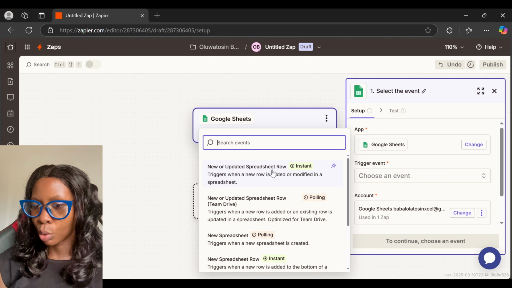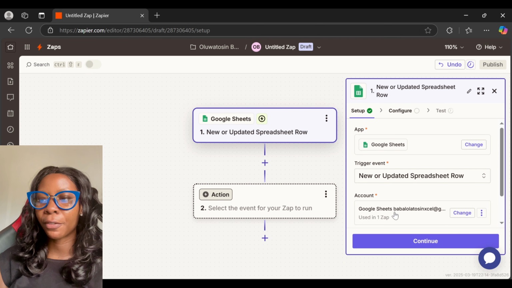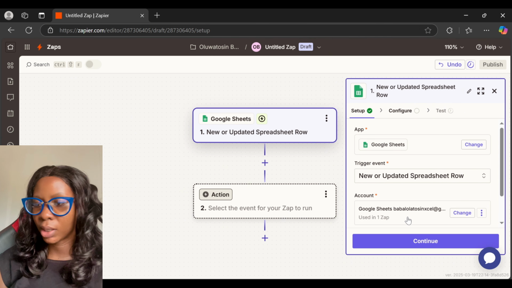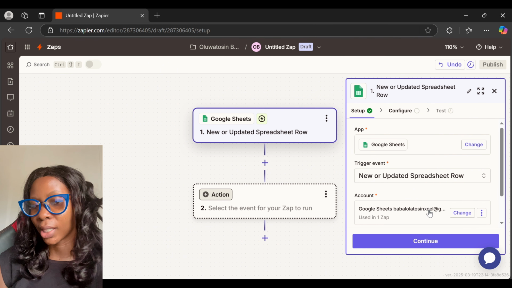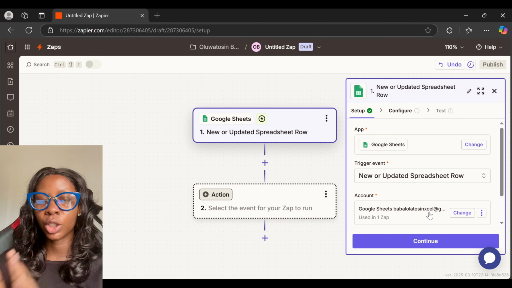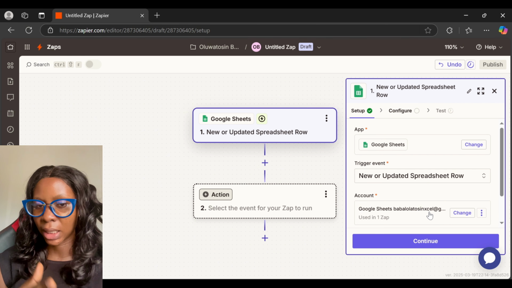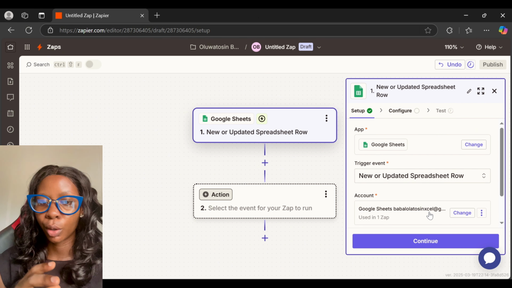So I'm just going to click on that. Okay, so now I've already connected my account. This is my account. I've already used Zapier so many times. So if you've not connected your account, this section is going to ask you to connect it. Basically, you're just going to put in your mail and the password to your mail, and then just allow it, give it access to the Google Sheets.